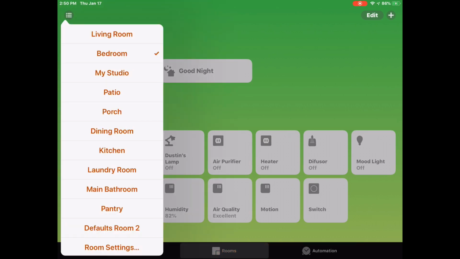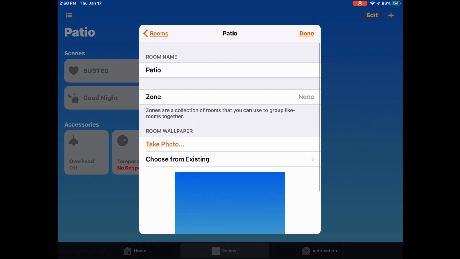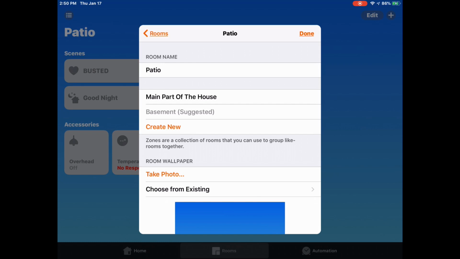So from any room, if you tap the room list in the upper left, you can choose any room here. So let's choose the patio, since this is one of the zones I do want to set up. If we hit the edit button, and everything starts jiggling, we can hit the little arrow to the right of patio and we can see zone. And if we tap on zone, we can see the zone that I have set up here.